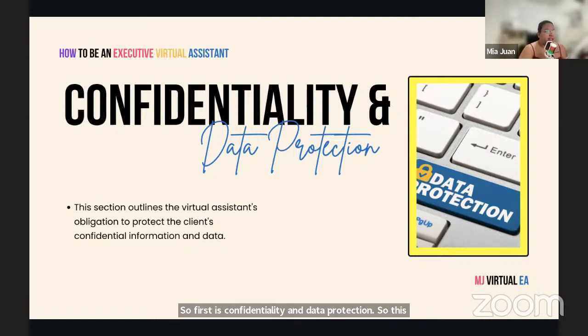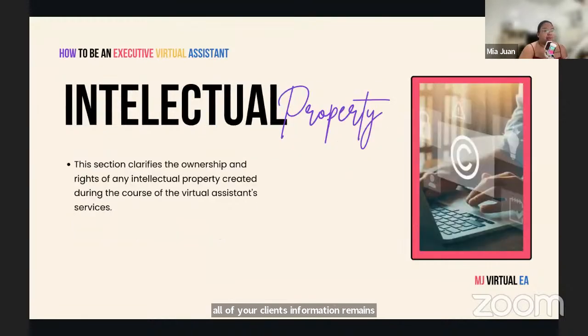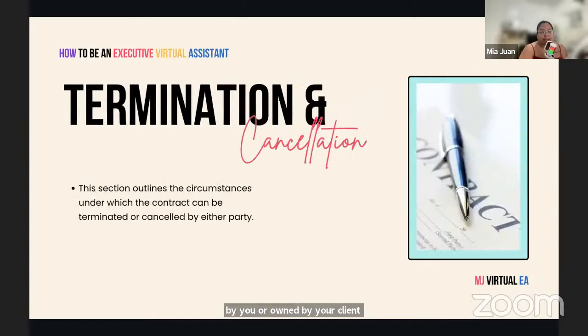This just outlines the virtual assistant's obligation to protect the client's confidential information and data. You are saying here that you will make sure that all of your clients' information remains confidential. Next is intellectual property. Now, this is where, if, for example, you're doing social media for your client, it just states here that whatever output that you provide will be either owned by you or owned by your client. Next is termination and cancellation.